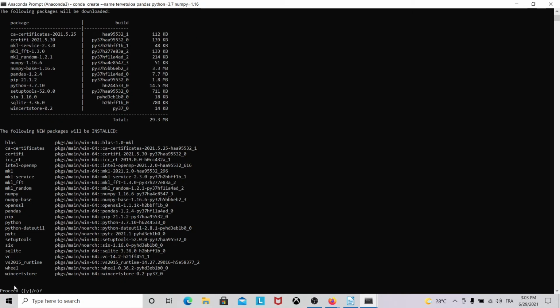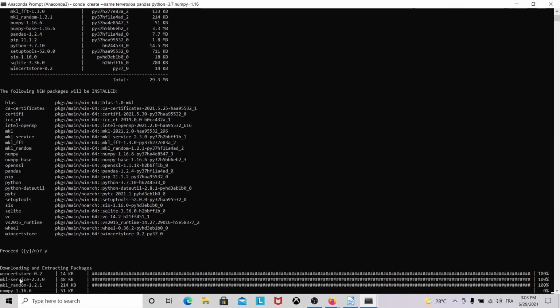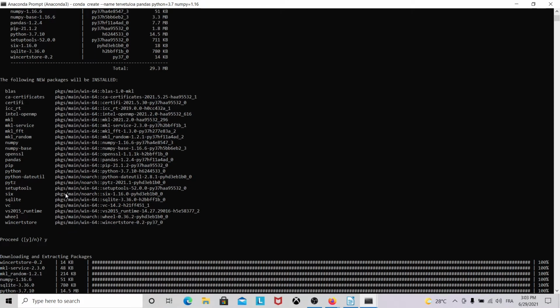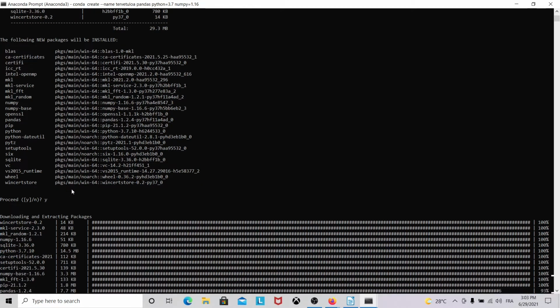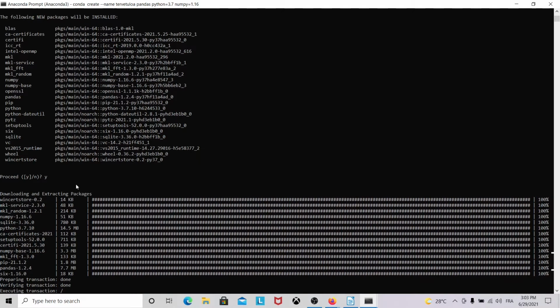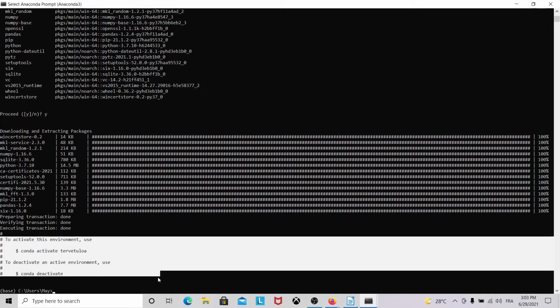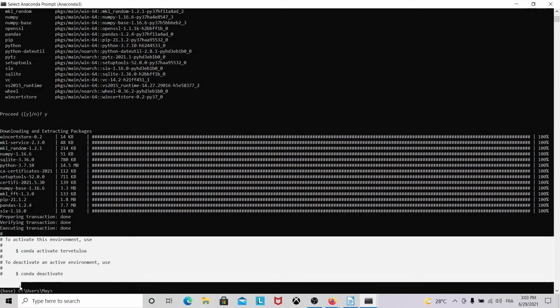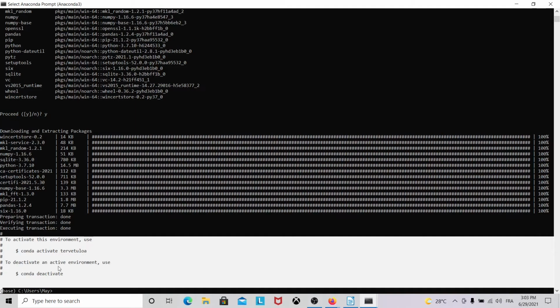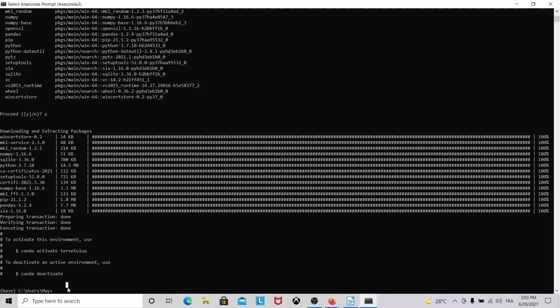Do you proceed? So you just type yes, and it is finishing the installation and creation of the environment. Those are all the packages that are created and downloaded. In the running script, we have some information about how to activate the environment and how to deactivate it, and this is exactly what we're going to do.